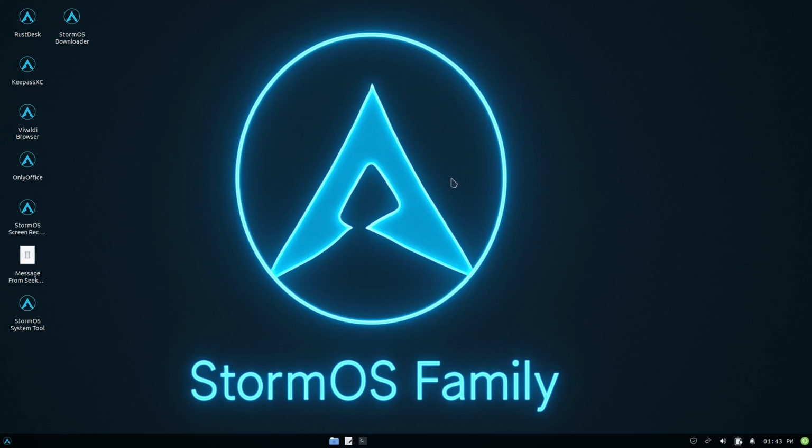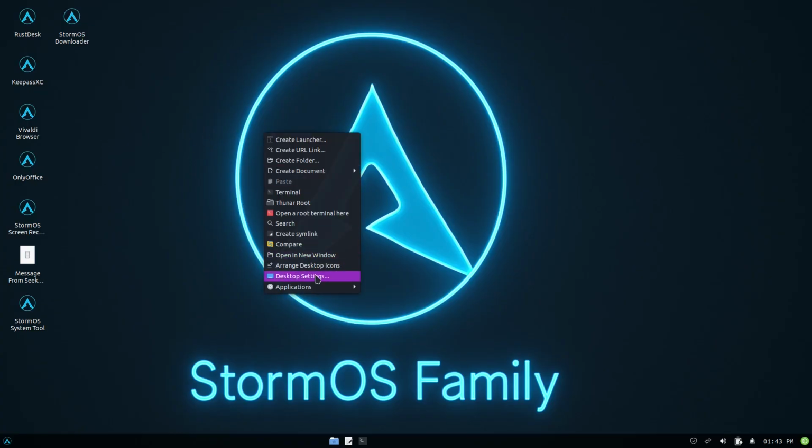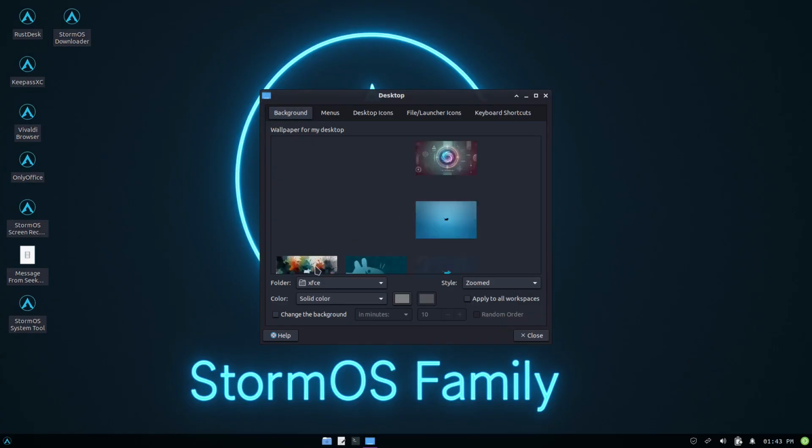All right, so this is the way it looks once you get it installed. You can see right here we have desktop icons, we have the panel on the bottom, and it's pretty much an XFCE desktop environment, so that's one thing to note. One of the first things I want to do is set up a background that I want to use.